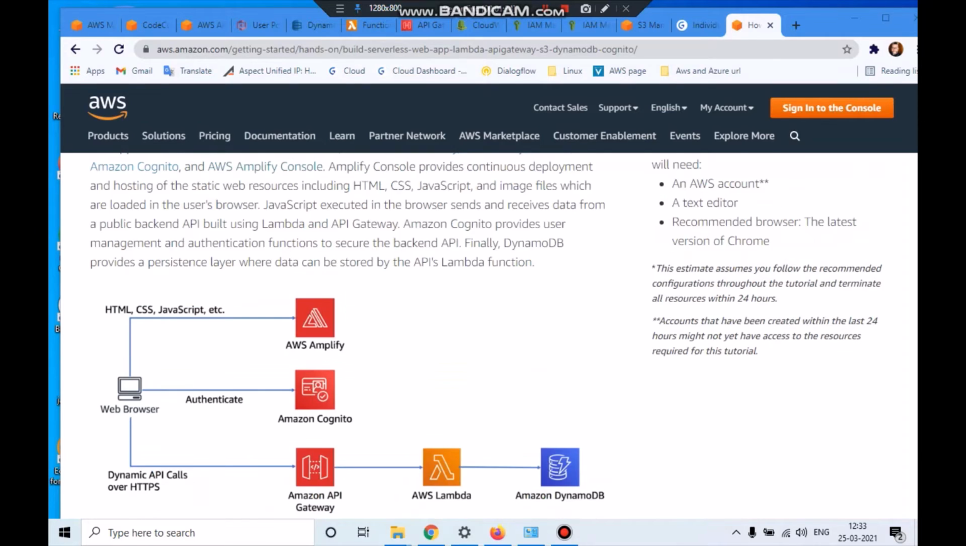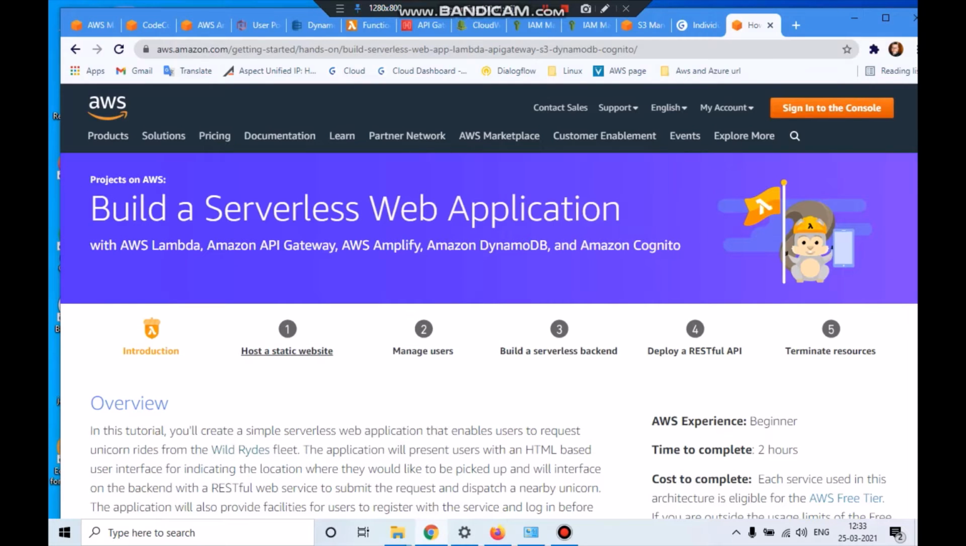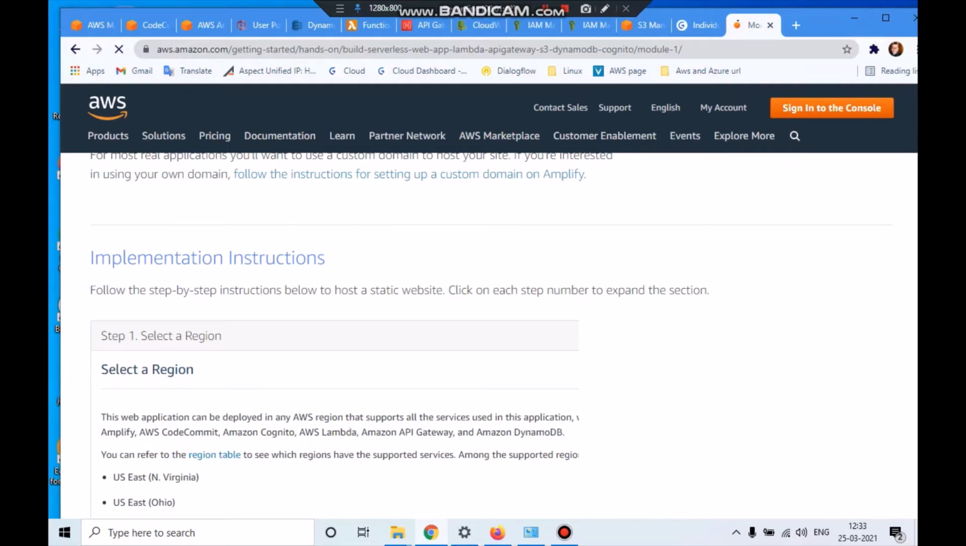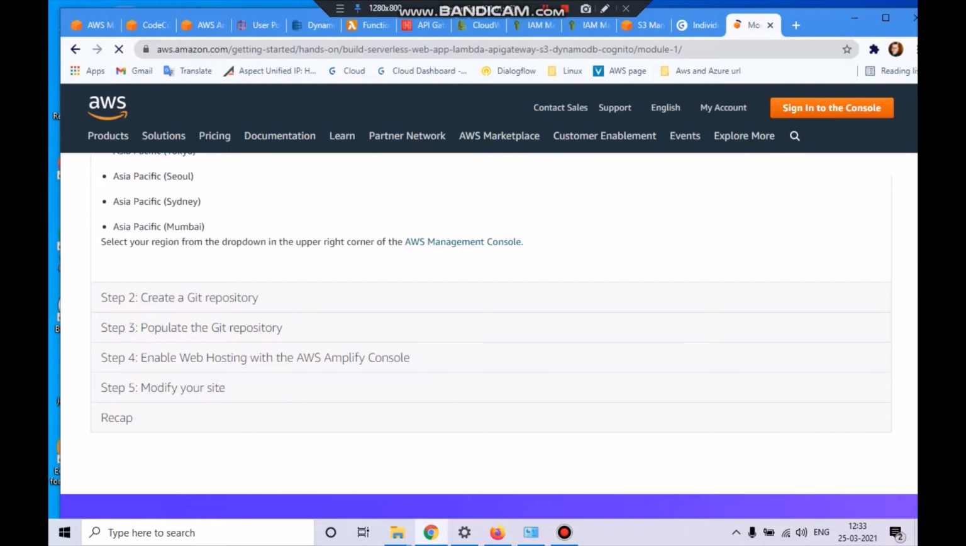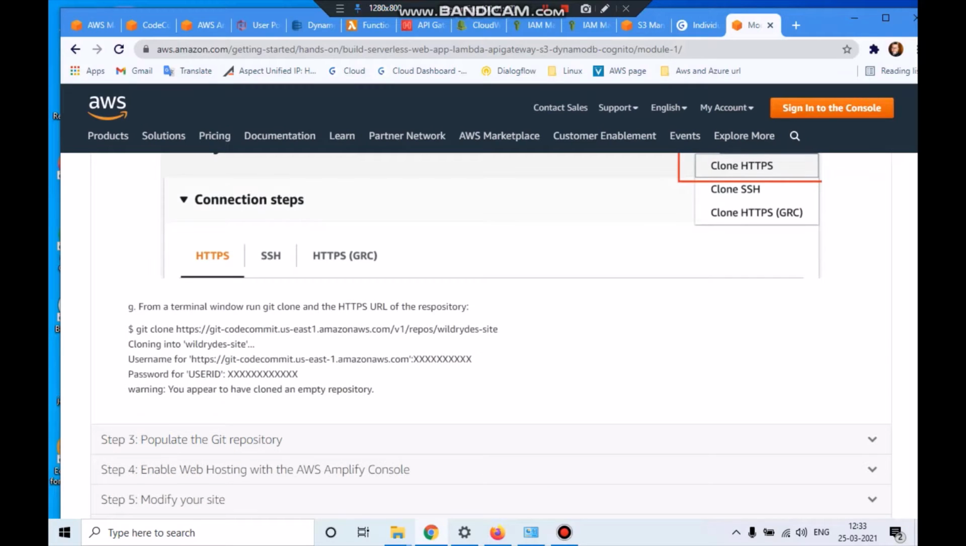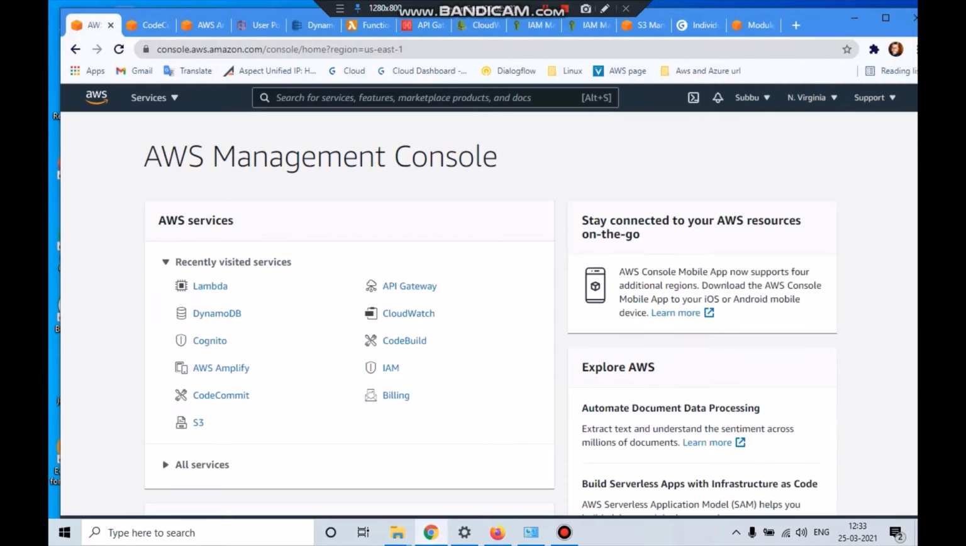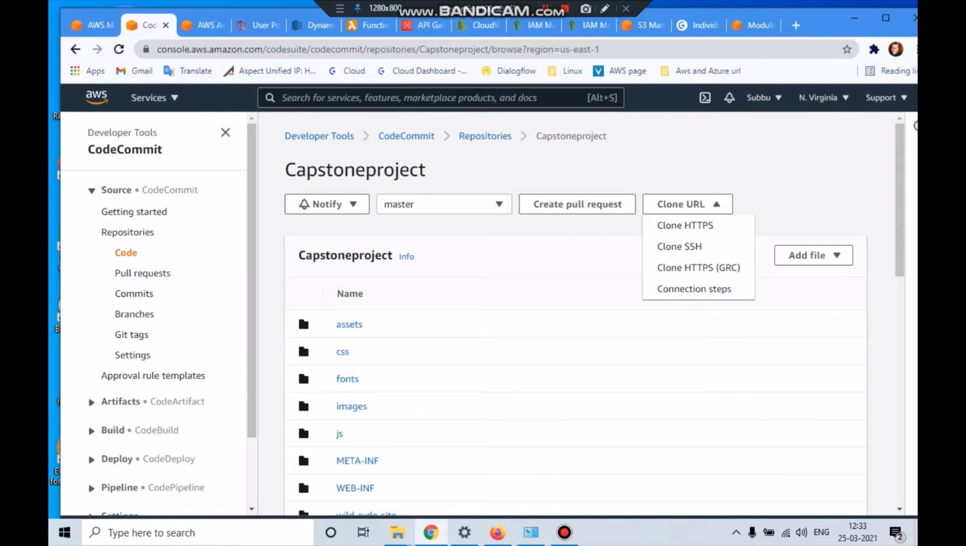Okay, moving on to how to create a static website. First, you have to create a repository in CodeCommit. Here they put wildride_site, but I put capstone project. Then click create, followed by the information. As you can see here, I created a repository in CodeCommit, and the repository has been created.